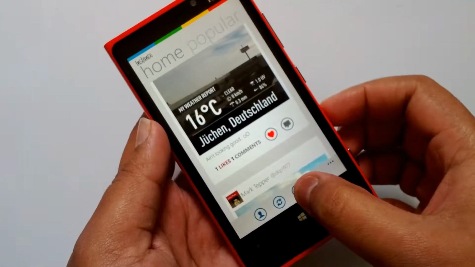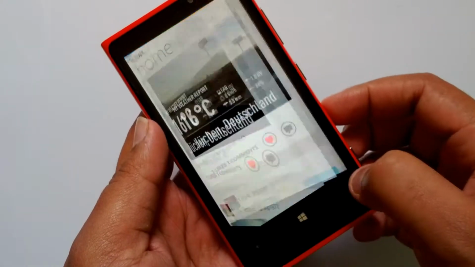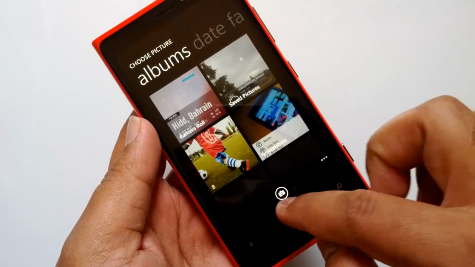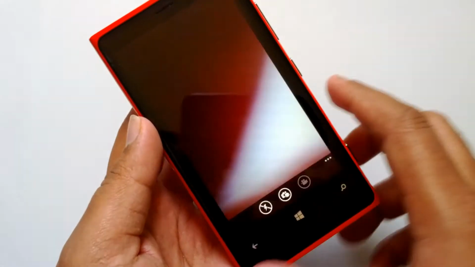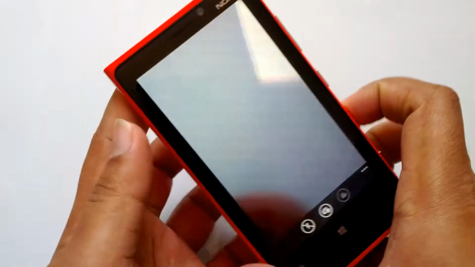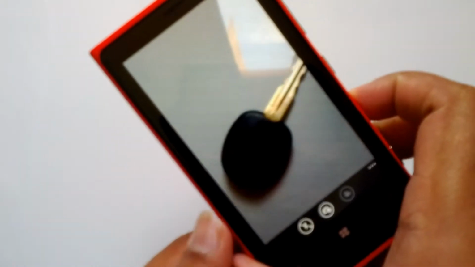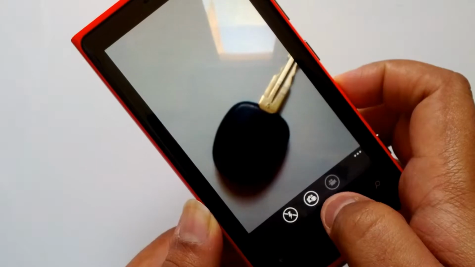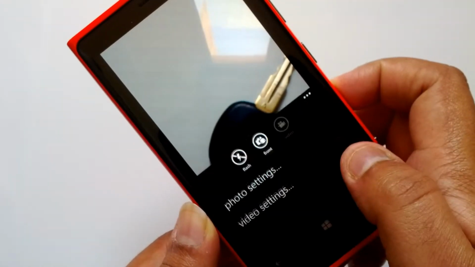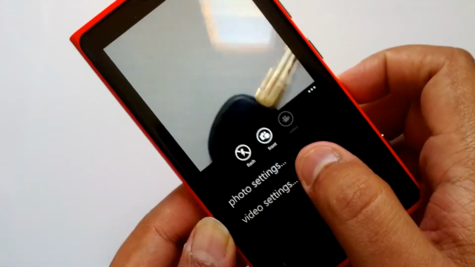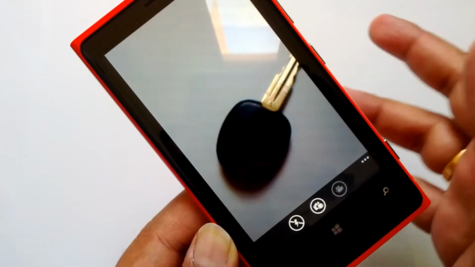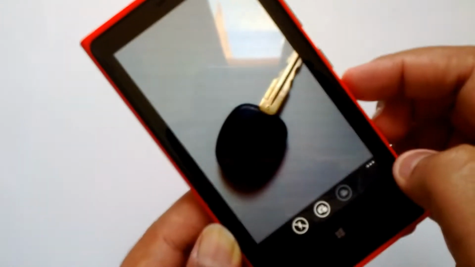The third option is to add a new photo to Instagram. You can either select photos from your pictures hub or use the camera. I'm just using the camera right now. You can snap the photos. Say right now I'm trying to take a photo here. You can use the flash, and you can use the front camera as well to snap pictures. That's pretty useful. You can access the photo settings and video settings of your phone. That's again a pretty useful feature, so that you can adjust your settings from your phone.